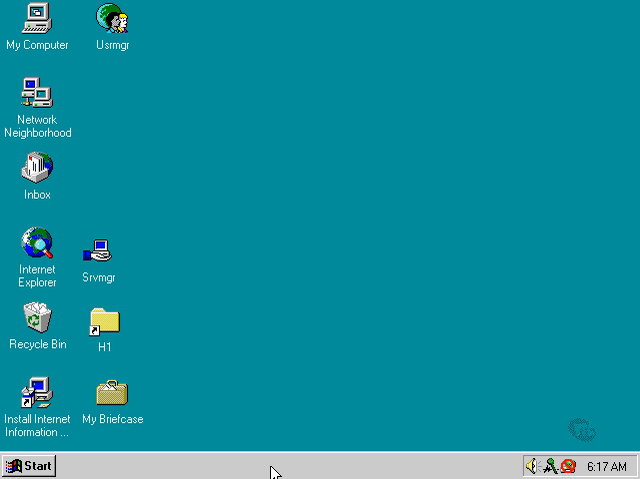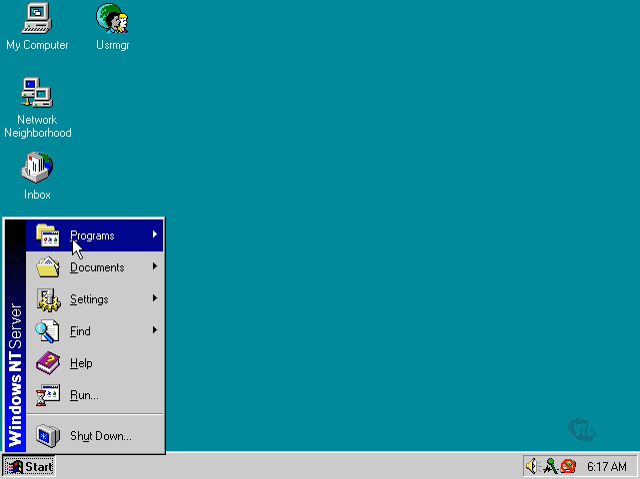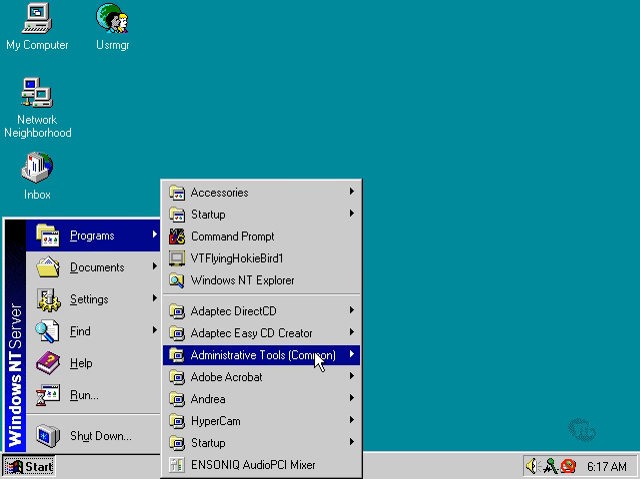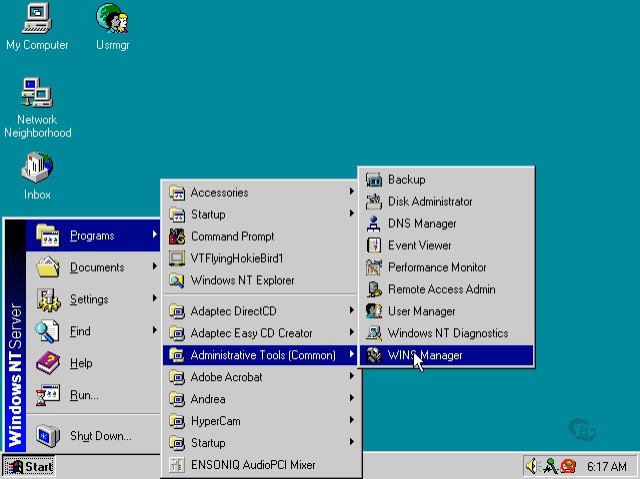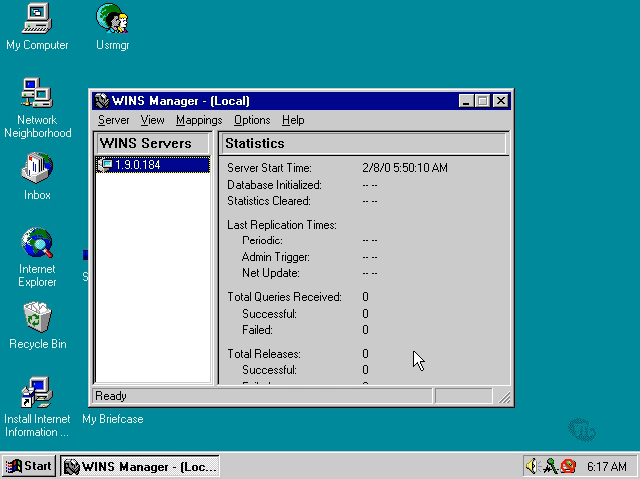Let's go on before we do any compacting and just take a look at our WINS Manager and see what our database is looking like. We go to Start, Programs, Administrative Tools Common, and then WINS Manager. This will bring up our WINS Manager local. We can see what's going on.